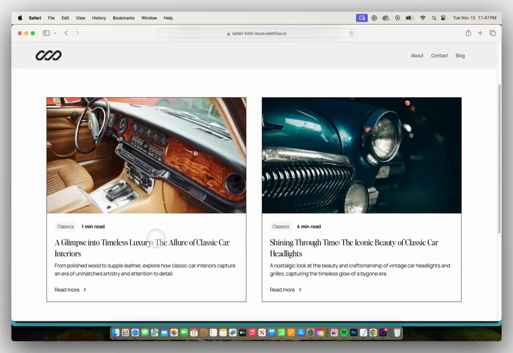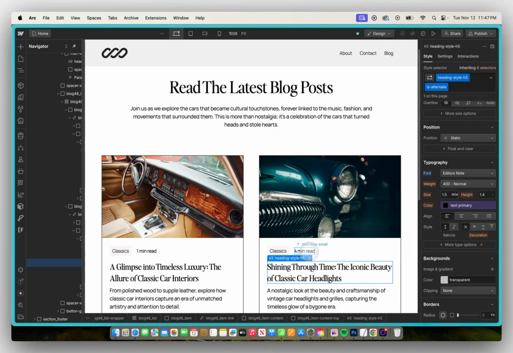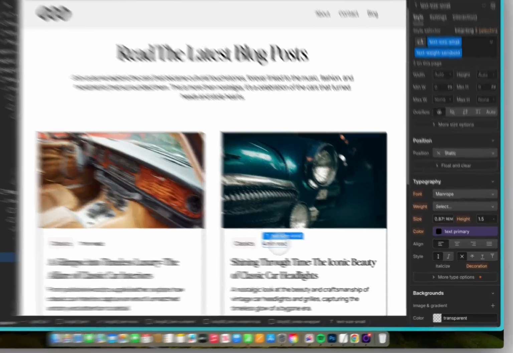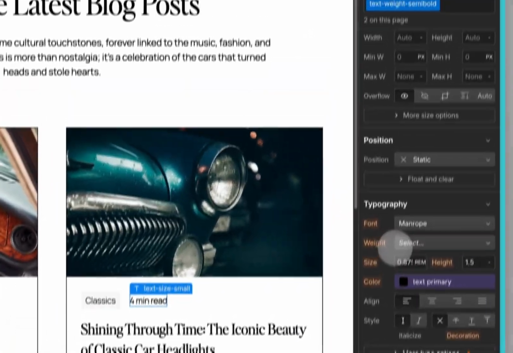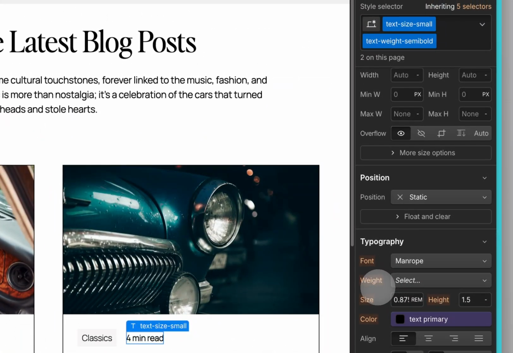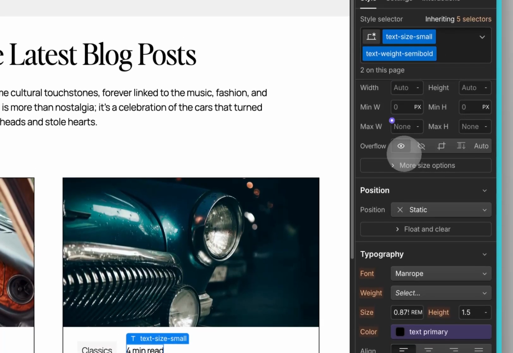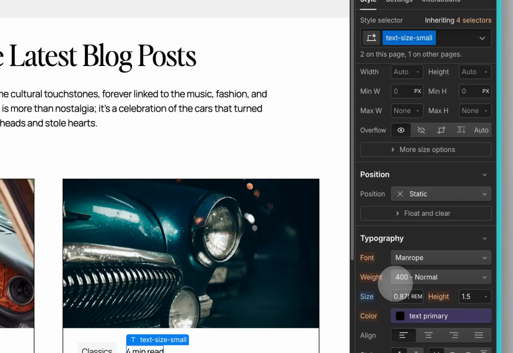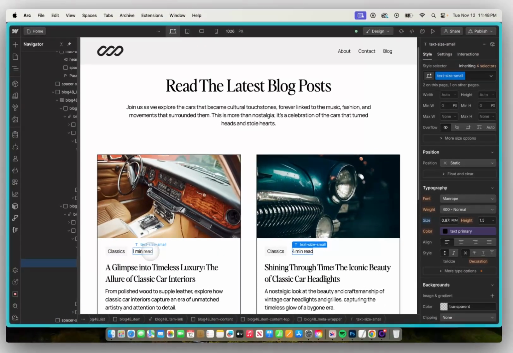But now let's talk about this 1 minute read. The reason that's happening is if we go back into Designer, this 1 minute read or 4 minute read, the weight is not selected. Now you would think this shouldn't be an issue, but if I was to go in and remove the semi-bold because I don't have that loaded, and make it so we have a weight designated, so you can see 400, and we'll do the same for the other one.